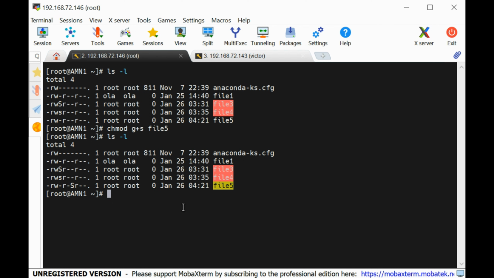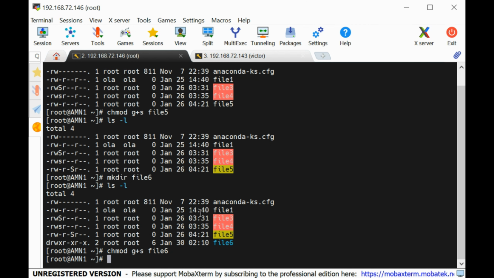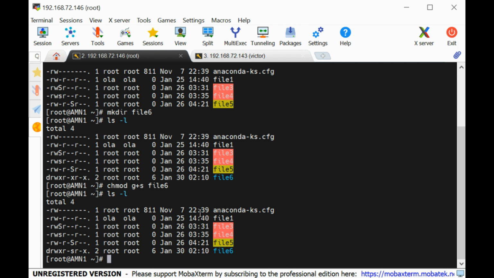And now for a directory, if you want to use the set group ID permission for a directory, okay, let's create a directory. If I do mkdir file 6, and I do ls -l, the same thing is applicable to the directory. If I do chmod g plus s file 6 and I do enter and I do ls -l again, let's see file 6. So you can see now that the set group ID permission is on file 6.